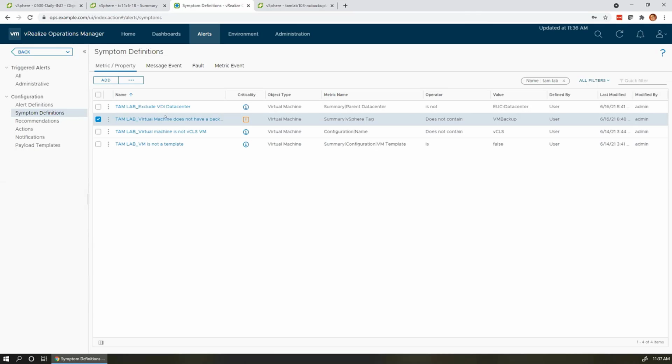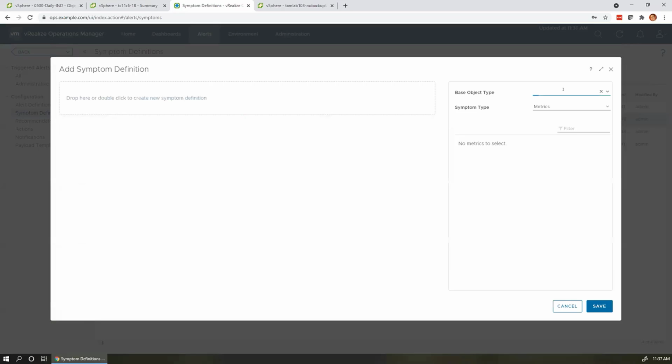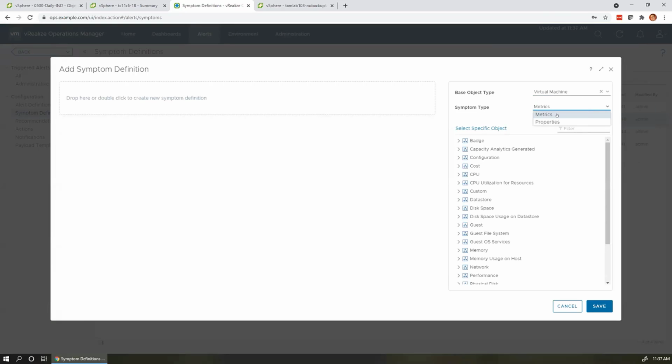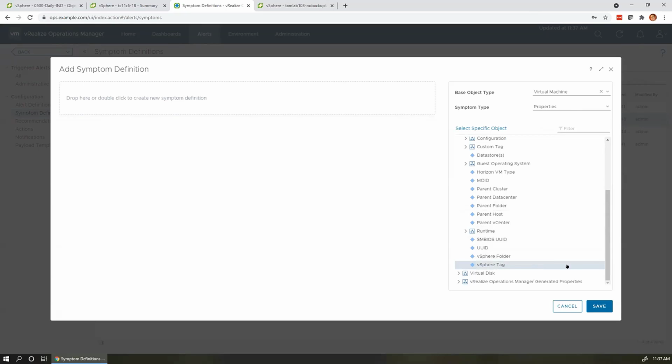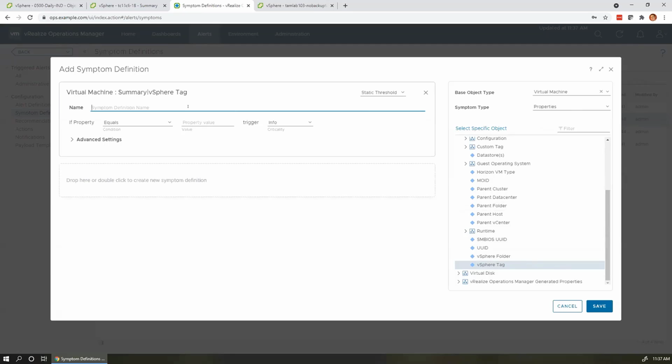But these are created in advance. I did want to walk through how to create one, because it is relatively straightforward, right? It's going to be very similar to that criteria we used earlier. So we're going to pick virtual machine type. And we're going to look at properties, and then under summary we had the vSphere tag, which is what we were looking at before. So we'll just drag that over here.